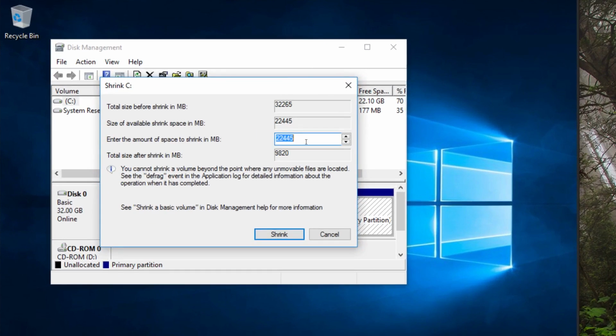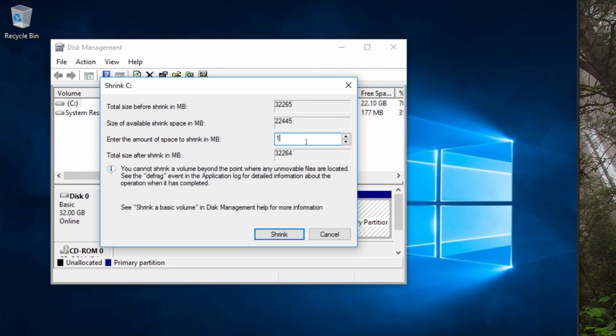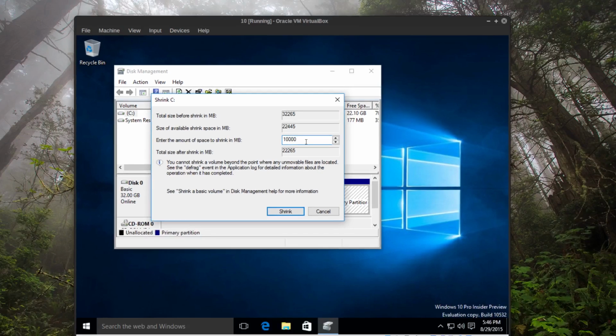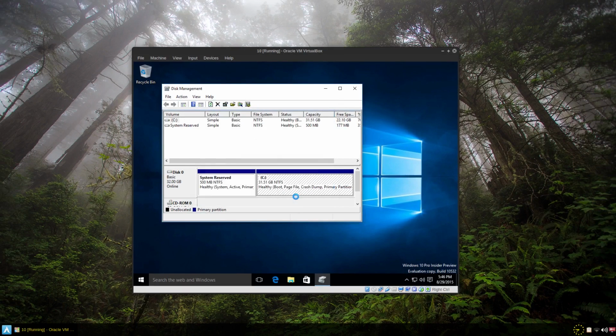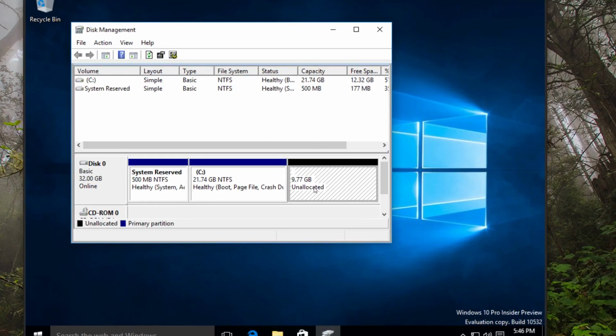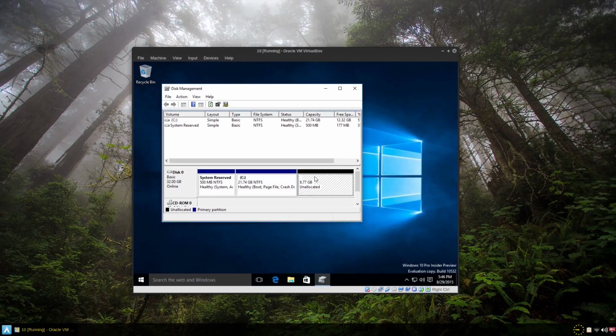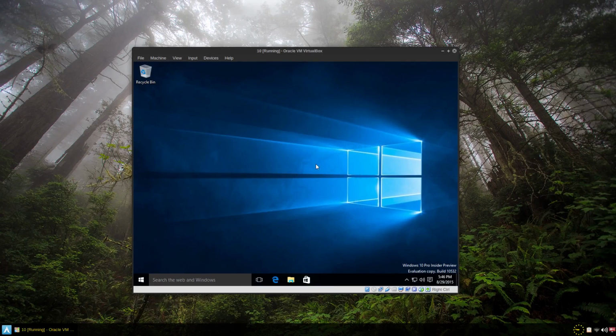For Arch, we can get away with as low as 8 gigs. So approximately 10. So just 10, and then 1, 2, 3, and 10 gigs. And select shrink and give it its time. Usually that's what you get, 9.77 gigs or 9.8, and you can close that.